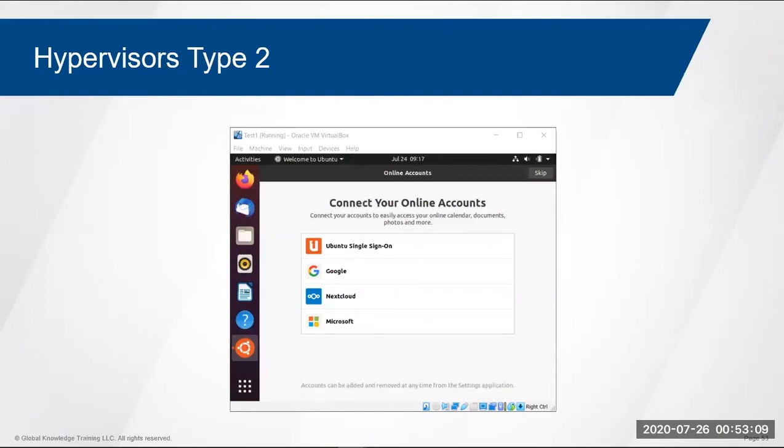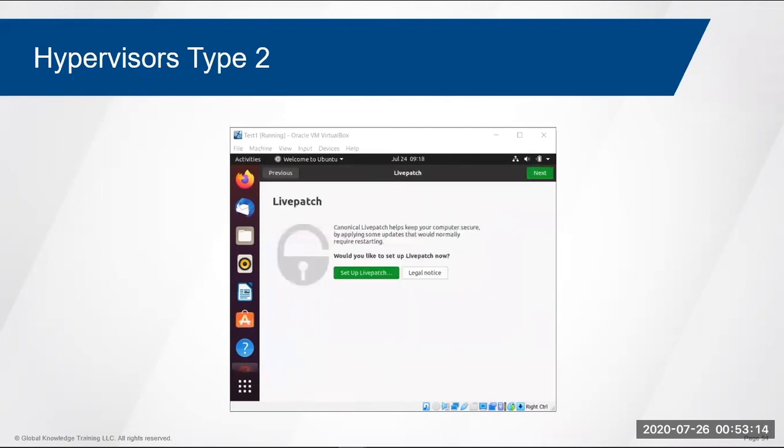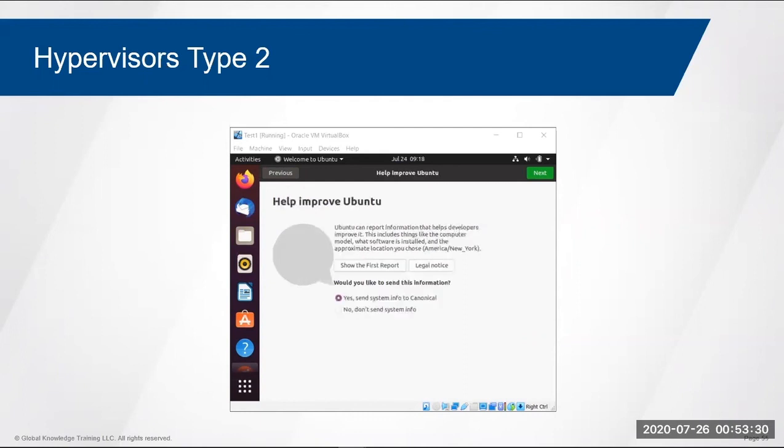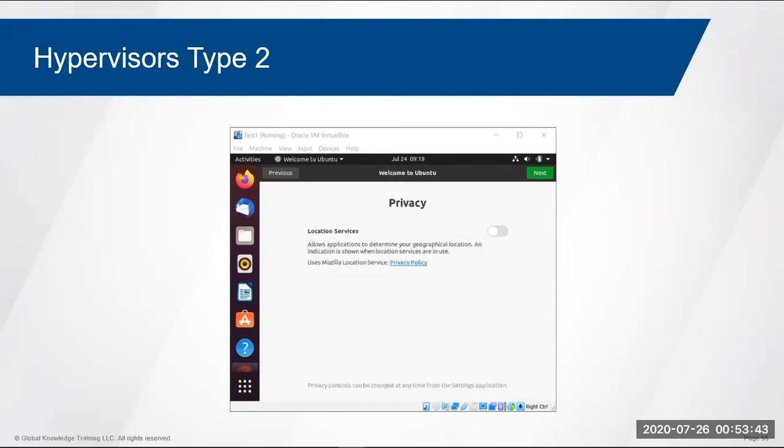And it said connect to your online accounts. I skipped. Live patch. Set up live patch. Yes or no? Next. Okay. Live patch just keeps your computer secure and up to date by applying some updates that would normally require restarting. And then help improve Ubuntu. All right. I said, no, don't send system info because mine's not in production. So I clicked next again. Privacy. I kept location services off.